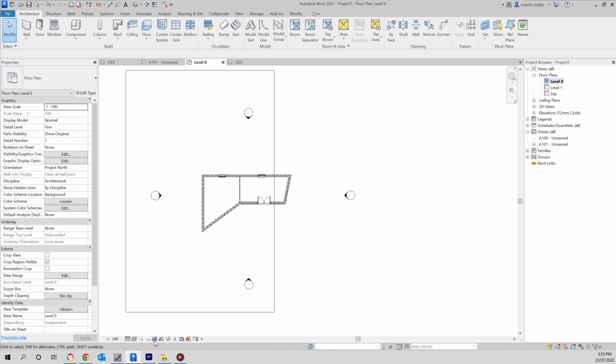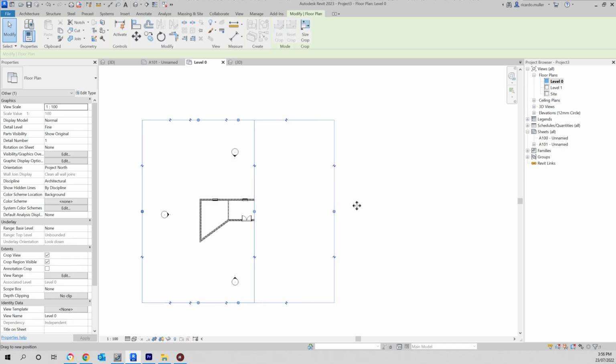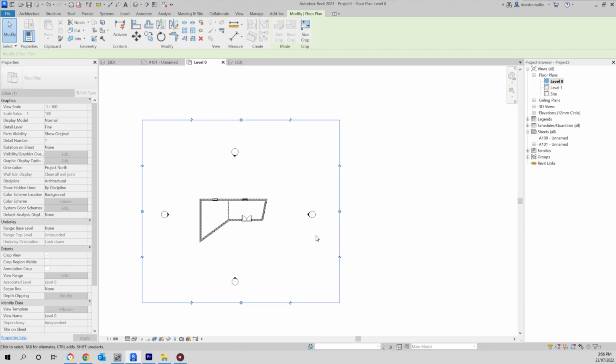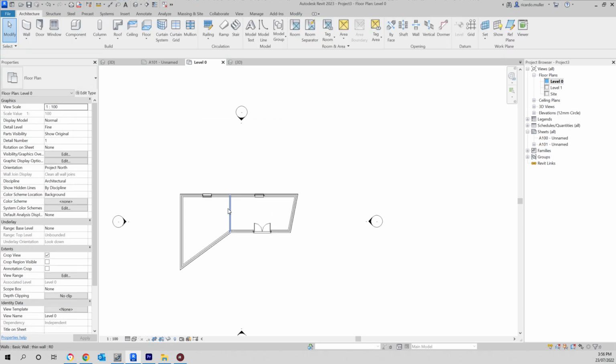If I toggle this one back on, then it disappears, and then I can toggle the crop view region itself off like so. So I'm turning it back on, and I'm just going to make sure it's very big, like so, and captures all of my building within, and then turn it off.